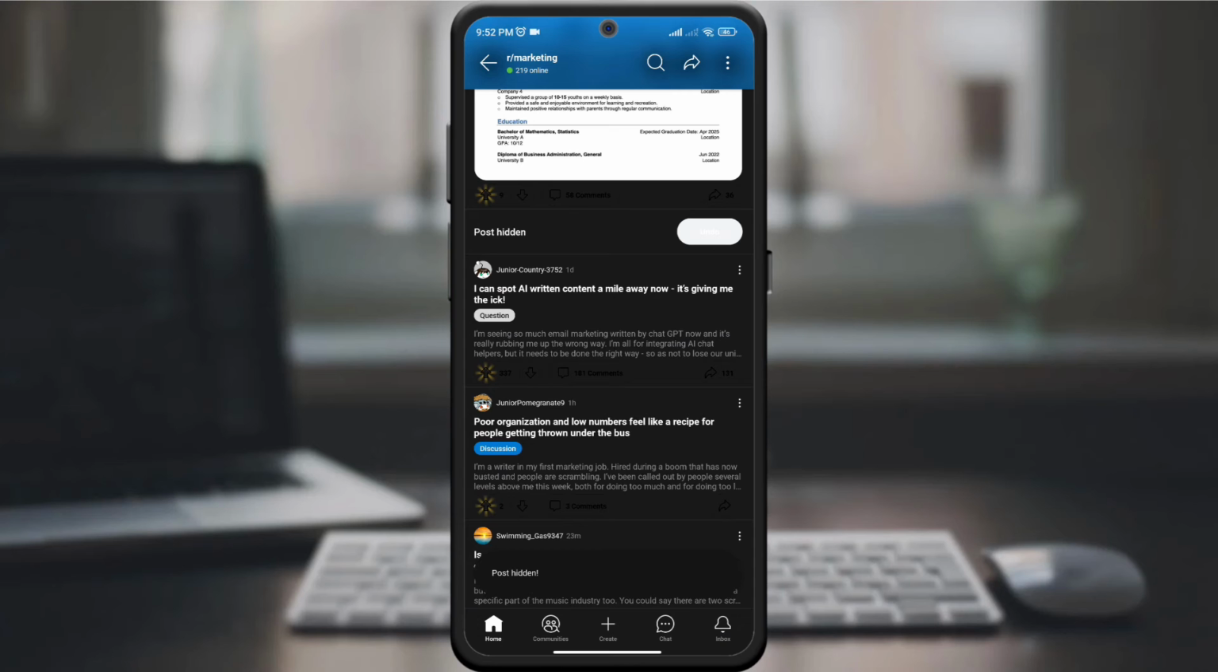And here it is, a quick and easy guide to hiding community posts on Reddit.